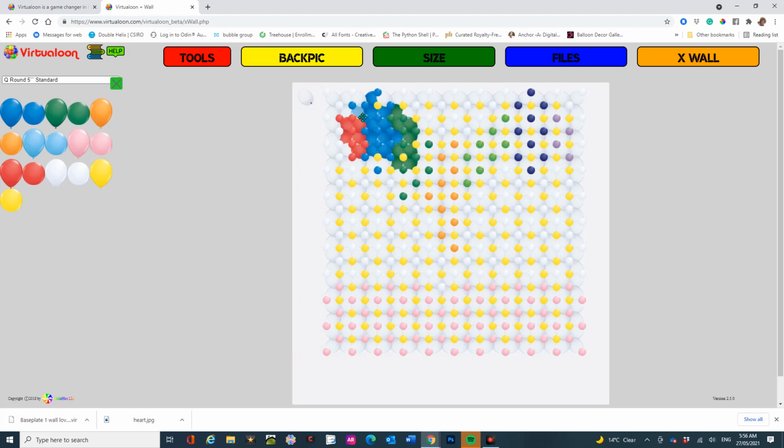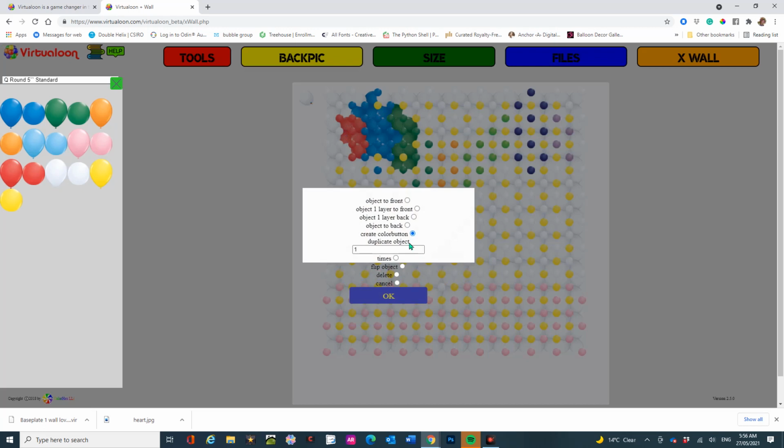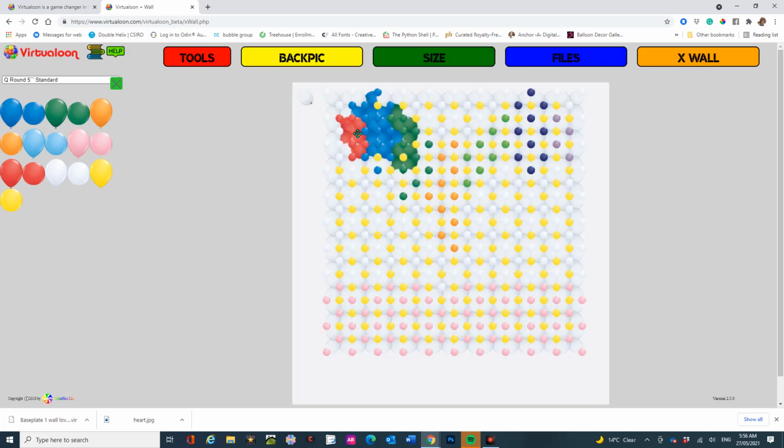Do you want to get that while I do the color buttons? No, it's fine. Okay, so I'm going to do the red. I'm going to do all the quick links first. So left click on the red quick link, left click twice, create color button, okay. This is one of the most exciting things of Virtualoon, I think.